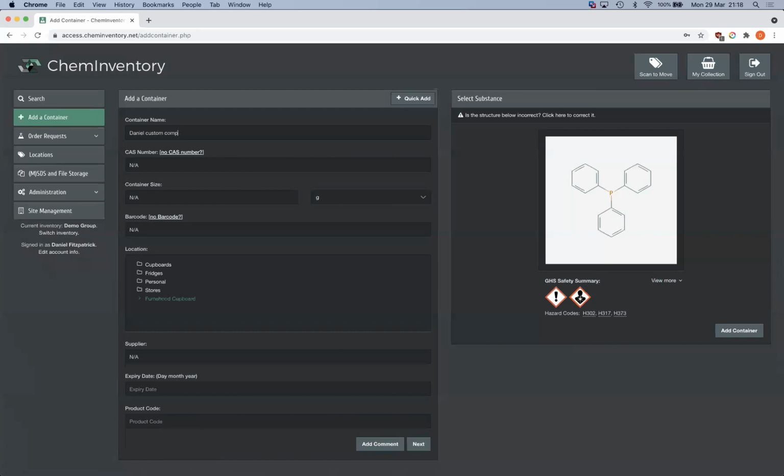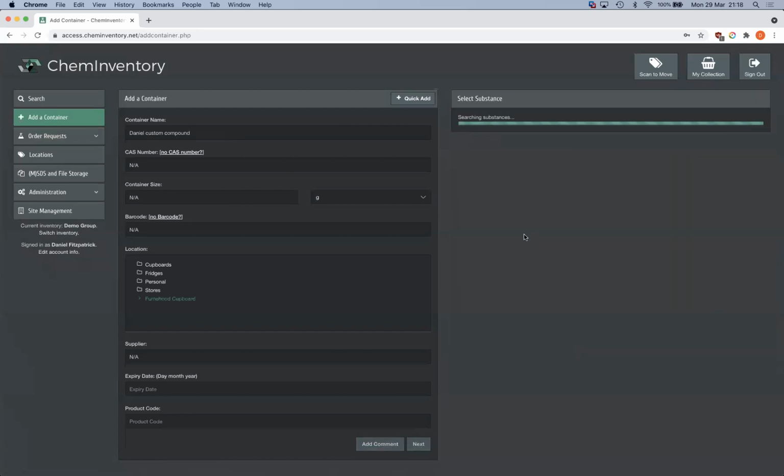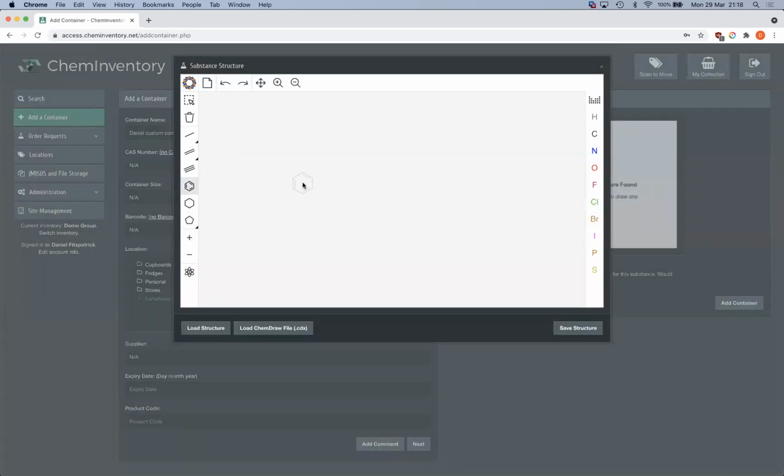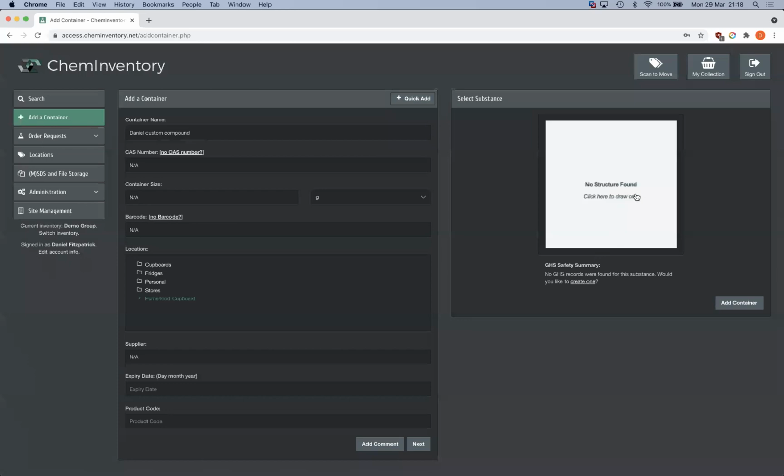So in terms of adding a compound that might be new, let's say I wanted to add a compound called Daniel's custom compound. I can enter in the name here, or you could use a lab code or whatever it is you wanted to do. When I click on next, the system will try to identify that substance, and in this case, it won't have seen it before. And so what I'm able to do then is click on this No Structure Found button here to then draw a structure as needed. So for example, you can go through and draw whatever it is that your compound is, if you wanted to do that. You don't have to draw a structure if you don't want to. And whenever you're ready to add that container record, you can click on the Add Container button here.